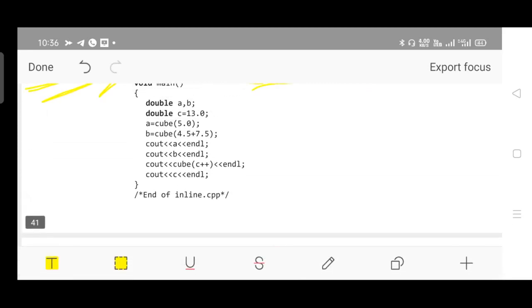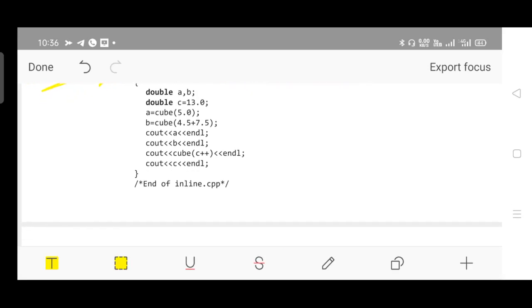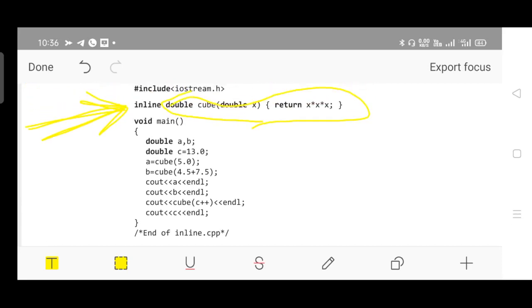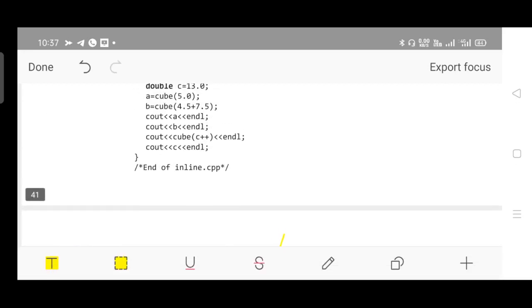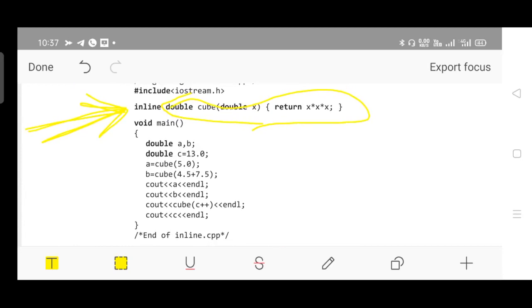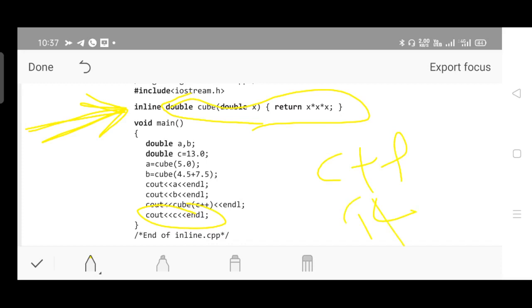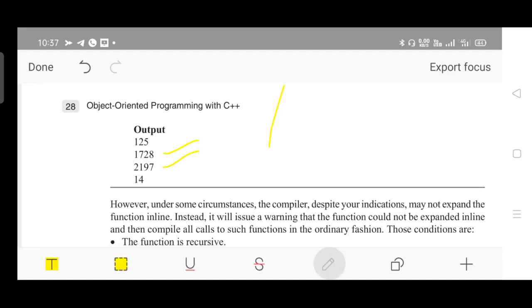Then cube of C++ is printed. The value of C is 13. So 13 cube will be printed, 2197. Then the value of C will be printed. Since C++ was taken, the updated value of C will be 14. It is post increment. So cube of C++, cube of 13 will be computed, followed by the C value being incremented. So cube of 13, 2197, is computed, and C will be incremented to 14. Next step, you are just printing the value of C. C is 14, that is printed.